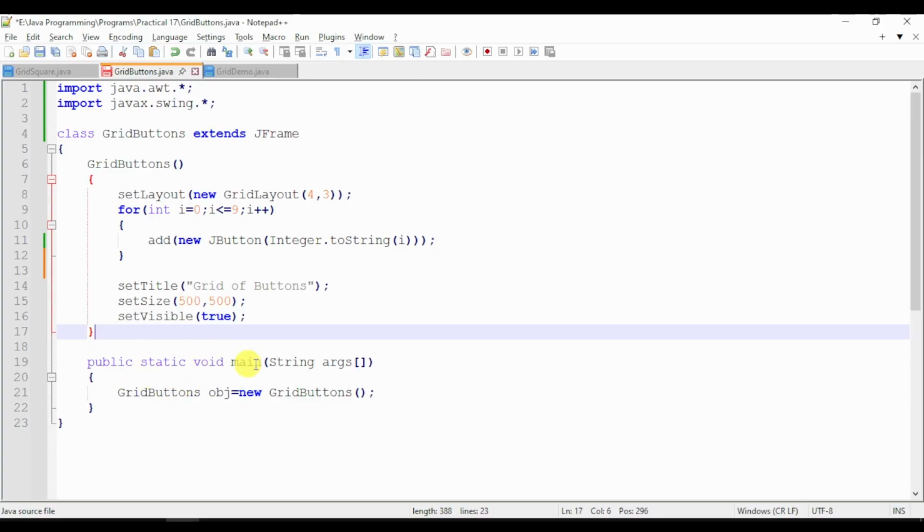Finally I am creating the main function, and in that I am creating an object of the GridButtons class. So GridButtons obj is equal to new GridButtons. Automatically this will call the default constructor which we have coded here, and the frame will become visible, adding all those buttons inside the grid layout. So this is how the coding will be.